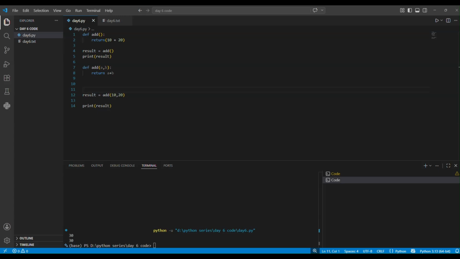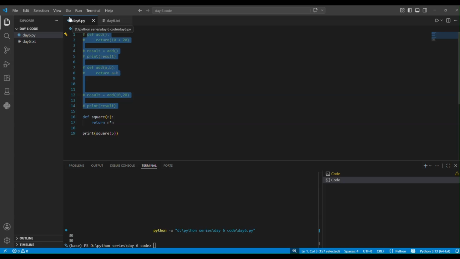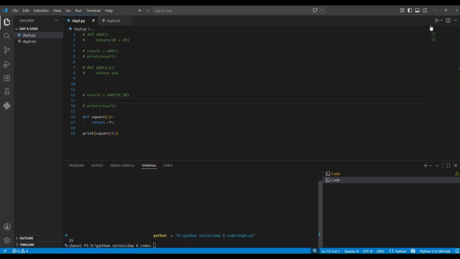Another example I am giving you on screen, a square example. First comment out this part. Let's understand this. The function receives n equal to 5. Now Python calculates 5 into 5. It will become 25. Then the function returns 25. And Python, now this print square 5 actually becomes print 25. Output is 25. Very simple.